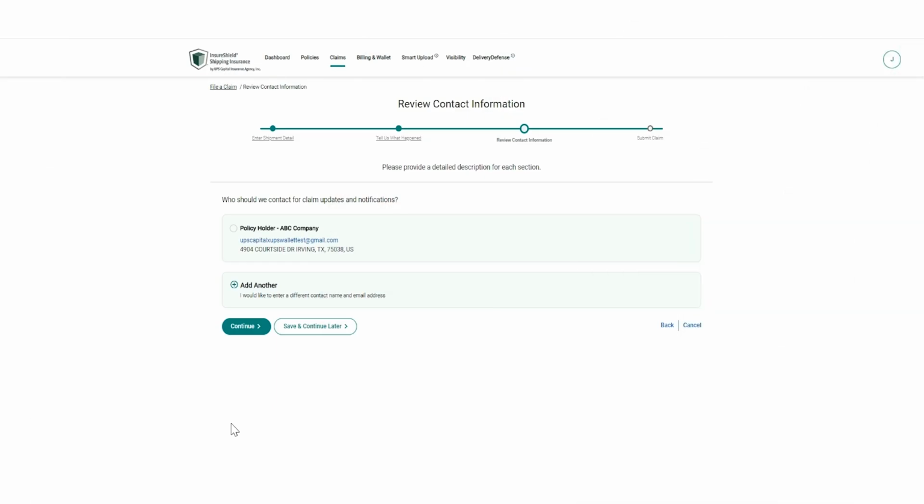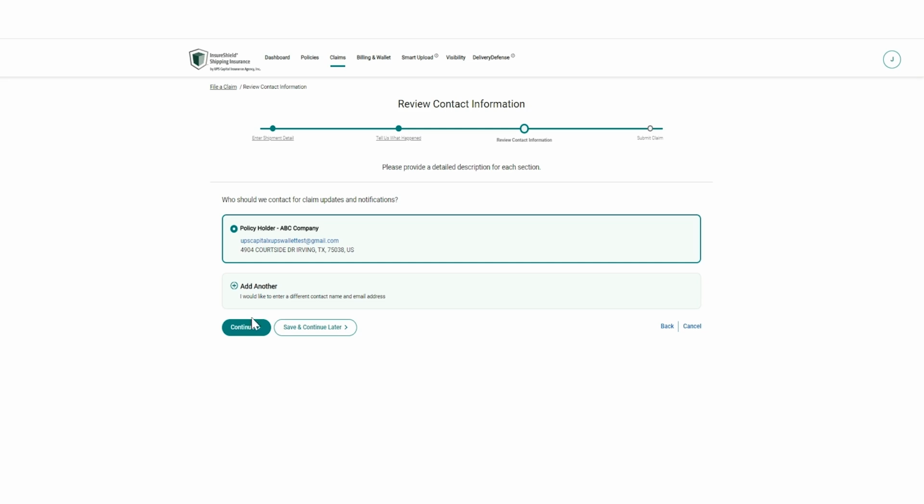Step 3 requires you to select an existing contact to receive updates regarding the claim or add a new one. Once this has been completed, click Continue or click Save and continue at a later date.